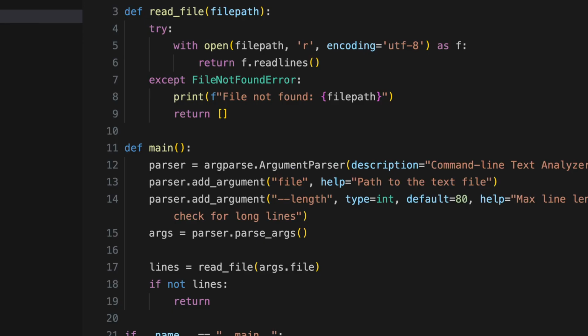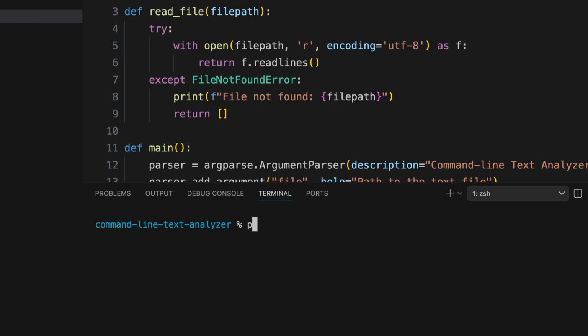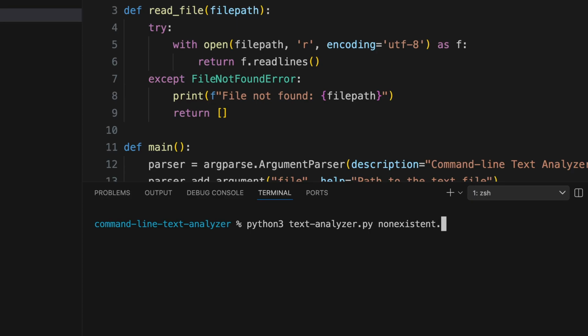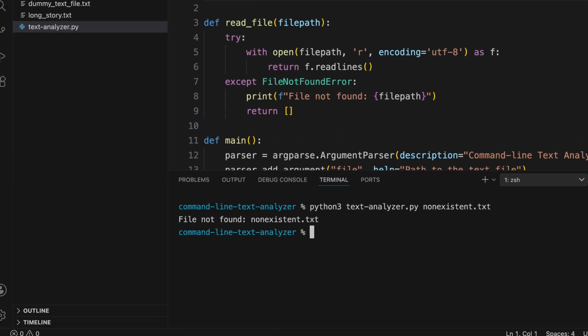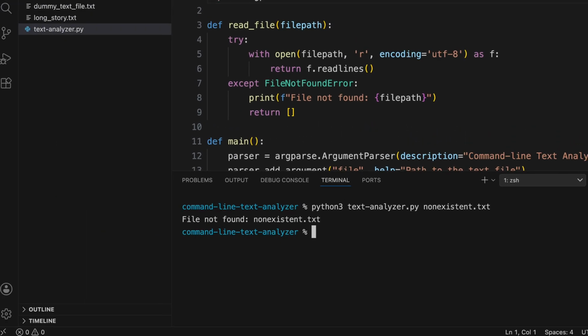Save, and let's break it on purpose. In the terminal, type python3 text-analyzer.py -f non-existent.txt, and press enter. Look at the output. One calm line that says, file not found, non-existent.txt. No red text, no crash, no stack trace. Your error handler caught it.